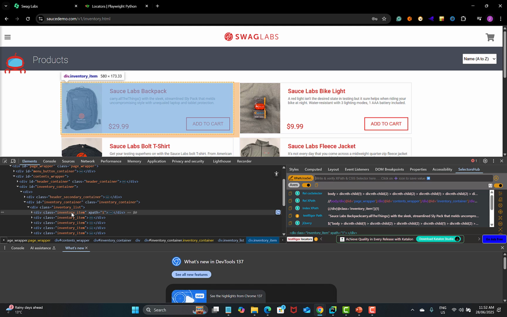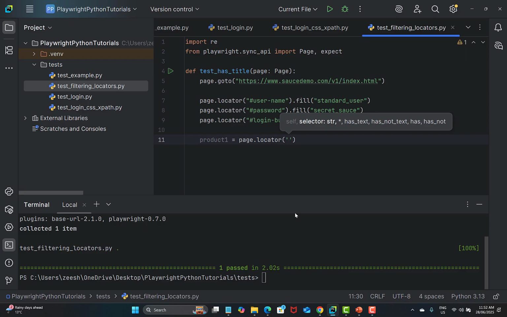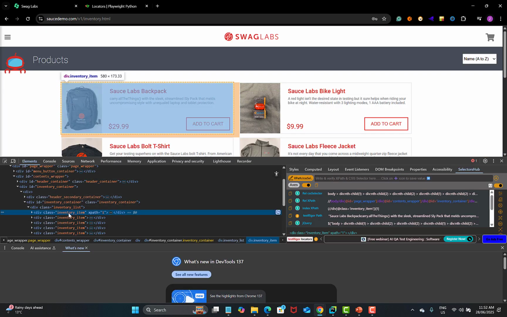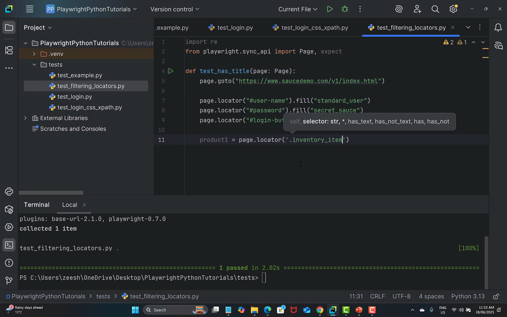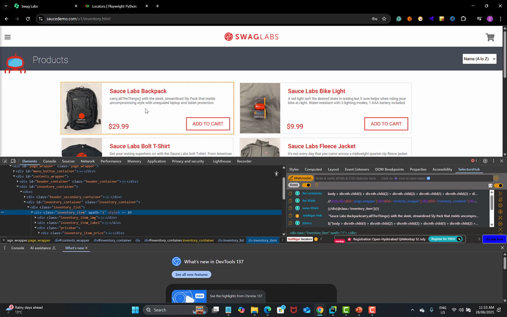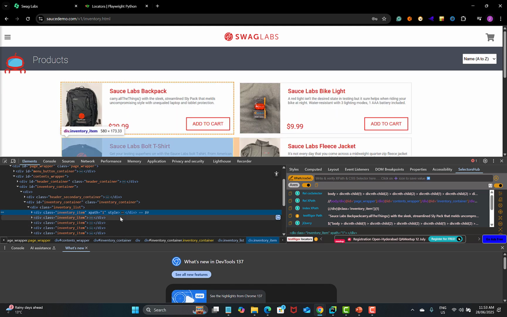This is a class, right? And we can write the CSS when we have a class available. So we can use dot and the class name to locate that one. Now if I go back over here and say dot, and let me copy this one, inventory_item, copy this one, go back here. Now this will identify all the 6 items available on the page. So every inventory item is actually using the same class.